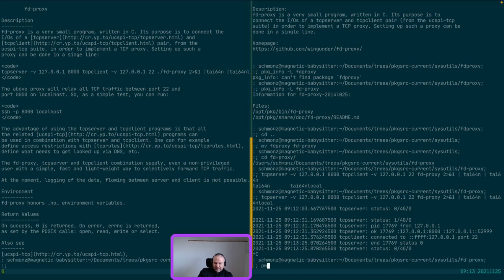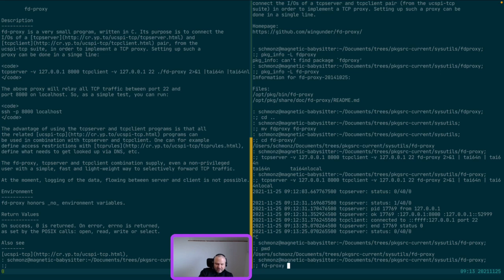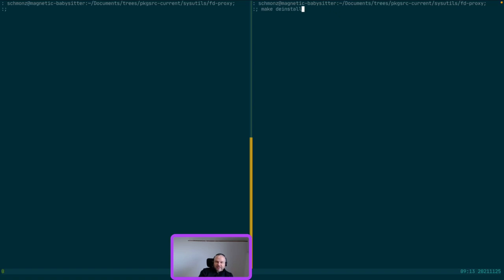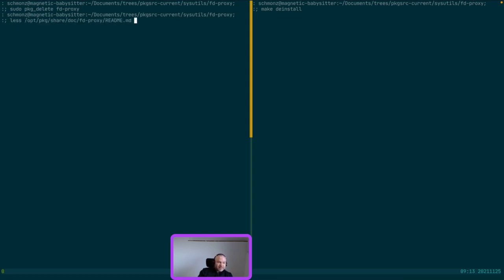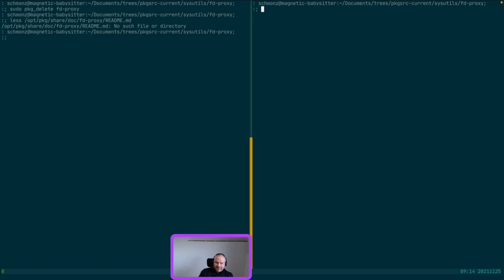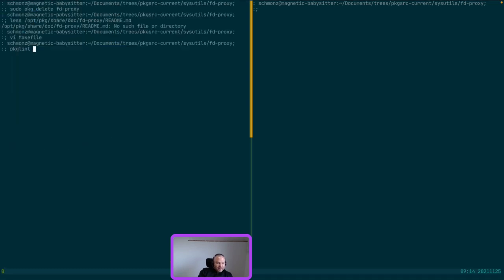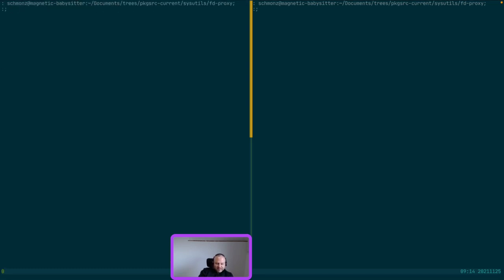Speaking of uninstall, let me just show you that that works. So right now we have fd-proxy, we have the README that we read, and now I'll say make deinstall. That's one way to do it from the source directory. Or you could also say, if you don't have package source, you're just using binary packages, you would say sudo package delete fd-proxy, and that's what make deinstall will do. Now it's gone. I don't have that. If I try to look at the README, it's not there. That's why we package stuff, folks, so that we can not have it when we want to not have it. And that makes it easier to have. Okay. Package lint was clean, right? Yeah, it looks fine. That's excellent.